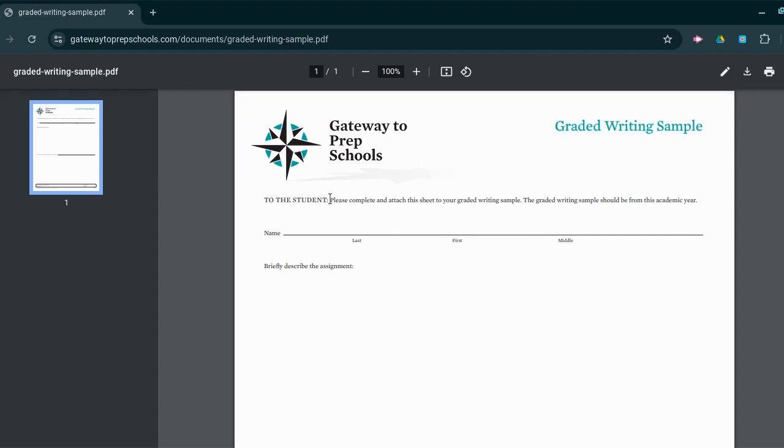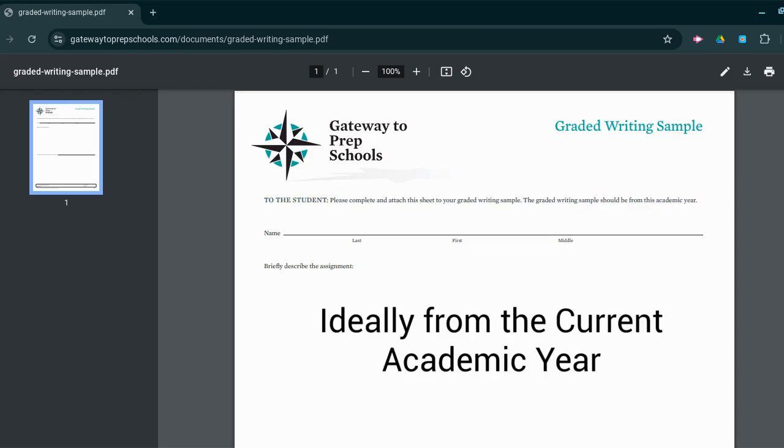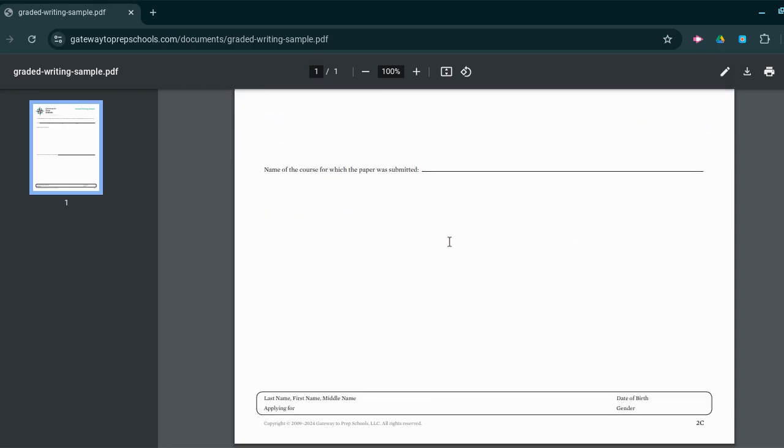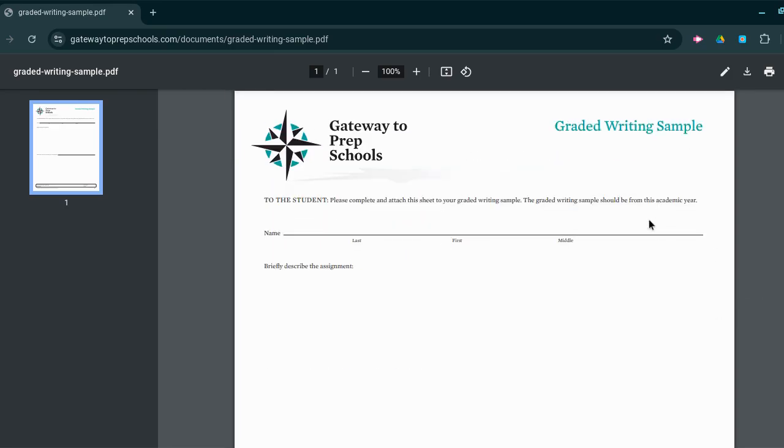Some schools will ask for a sample of writing that was graded by your teacher from school. Ideally, the assignment would be from an English language arts class because the teacher would have more experience and would thus give better feedback and a more accurate grade of your writing level. So, what I am going to show you today is how to submit that.